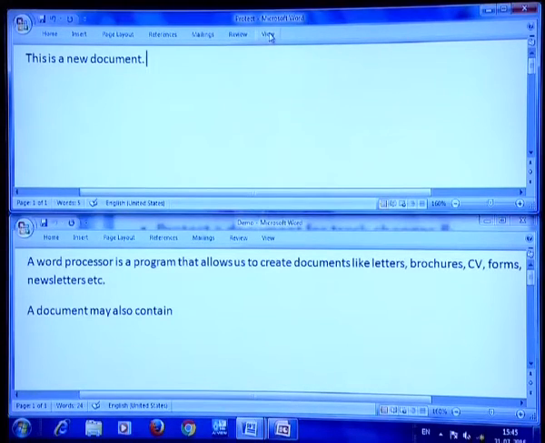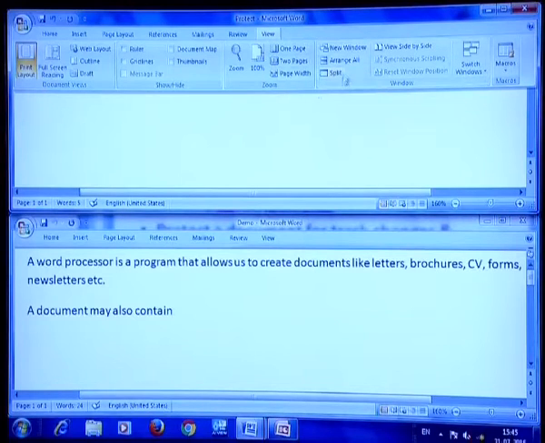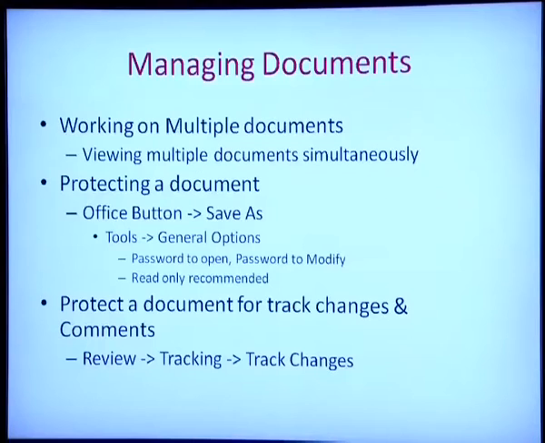If there are many more documents, again I can say view and then arrange all. When I say arrange all, all the documents are arranged horizontally. Let me not save it. So, this way we have seen how to work with multiple documents.